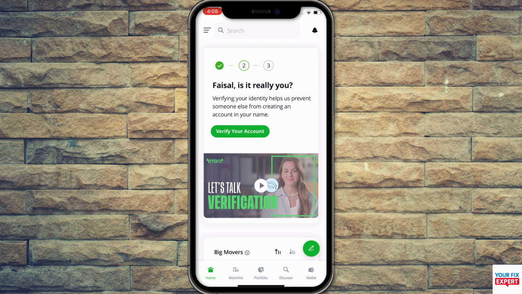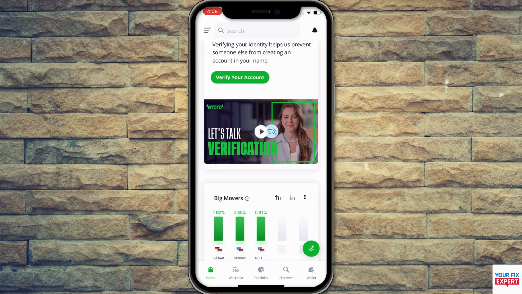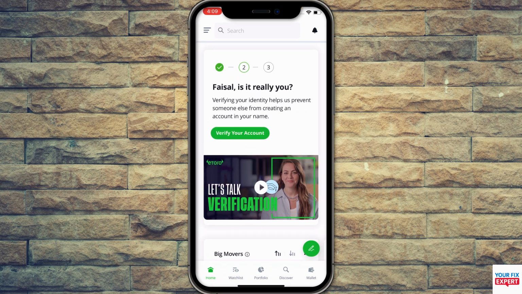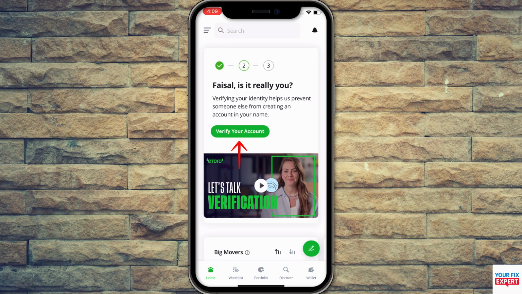So once downloaded, open the application and make sure that you have already logged in with your account. It will take a few seconds to load, and once you are on this page, you will be seeing the home, watch, wallet, portfolio, discover, all the options. As you can see, they are asking me to verify my account.